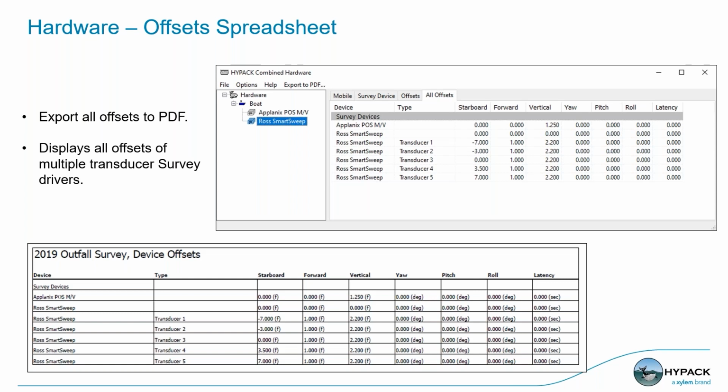In addition to that, we have the option to export the All Offsets to a PDF file. So that's something new in 2024.